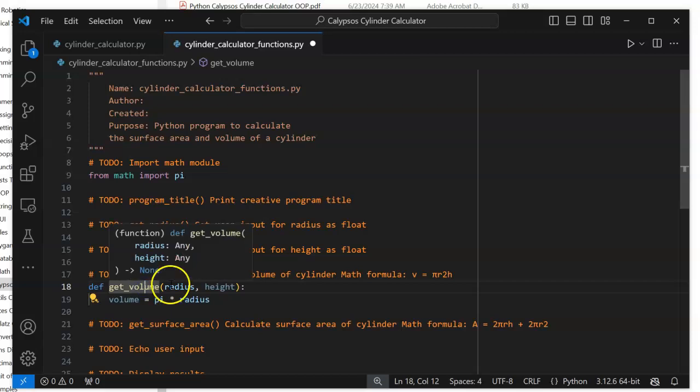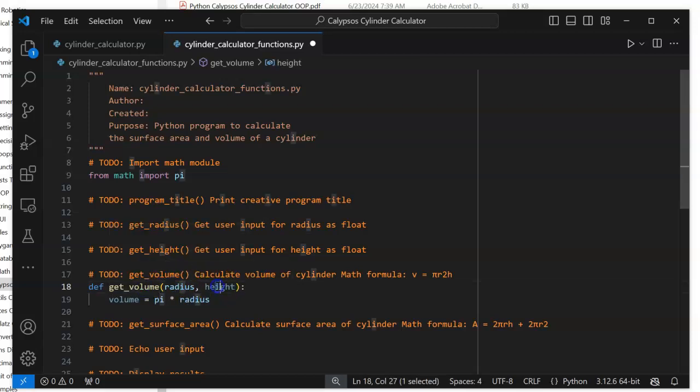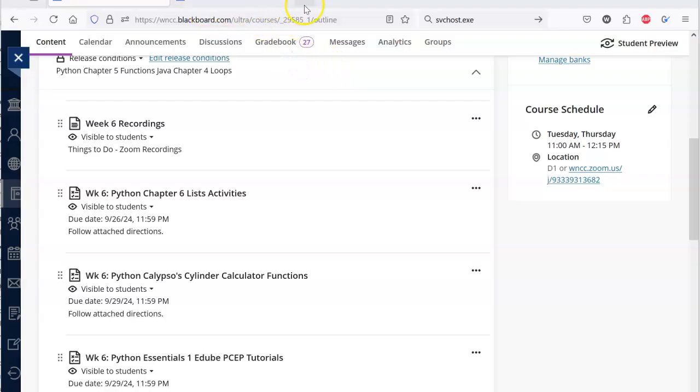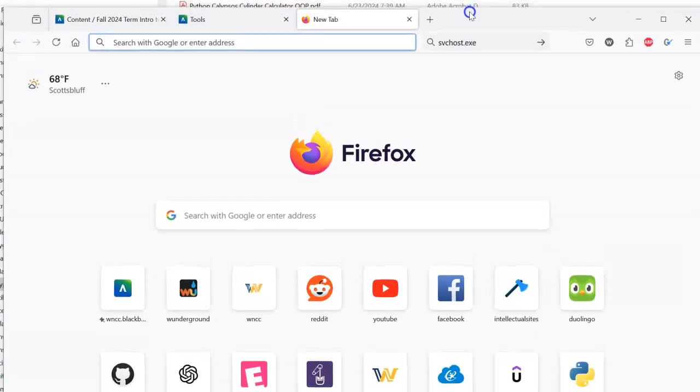So we define get volume. We need to bring in radius and height because we got that information from the user, right? And the volume following this formula equals pi times radius. Now how do we square radius? Well, what if we don't know the answer? Well, we can Google it.